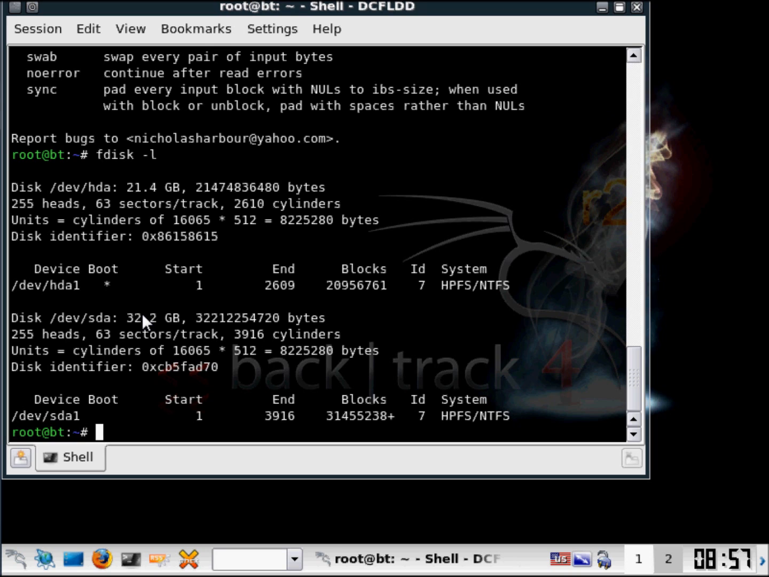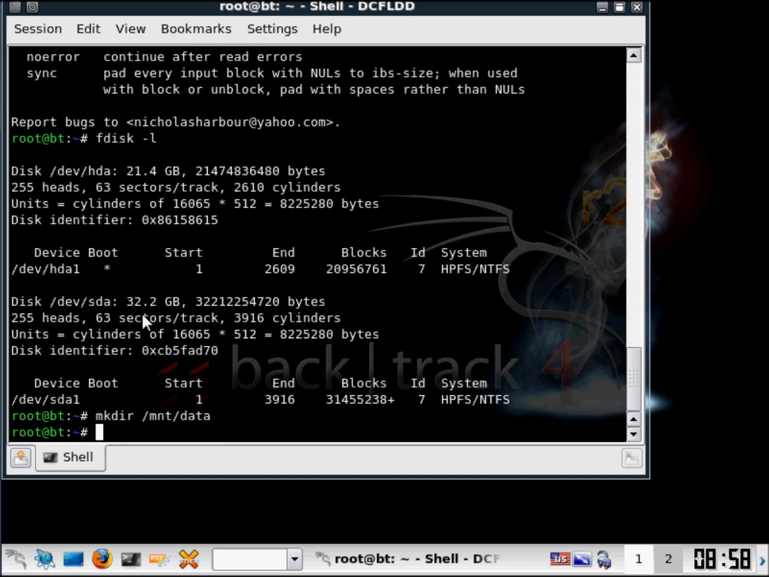And so let's go ahead and make our mount point first. So we're going to type in mkdir /mnt/data. So there's a space between the mkdir and my forward slash there. This is going to be a folder that I'm going to use to move things. I'm going to use this as my mount point when I mount this second hard drive to the operating system.